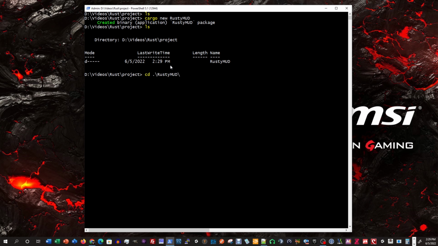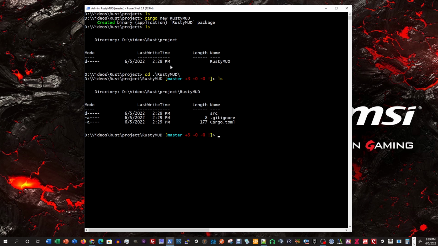We'll cd into that. And I do have Git integrated with my PowerShell. If you don't have that, it's pretty simple to set up. At some point in time, I might show the website. There's a number of these. They're just fancy prompts for Git, and they display some nice information about it.